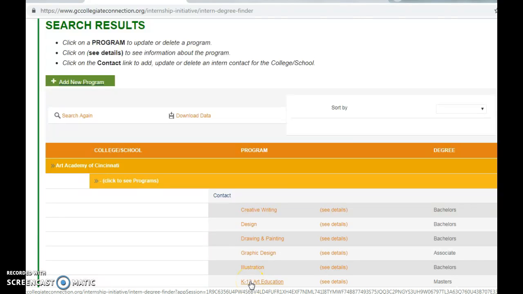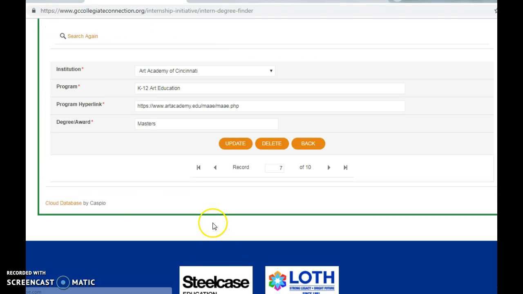To update a program record, you can click on the title of the program, and the program update screen will appear. On this screen, you can update the title of a program, the hyperlink associated with that program on your website, and the degree awarded in that program.